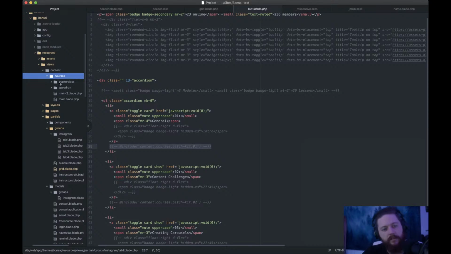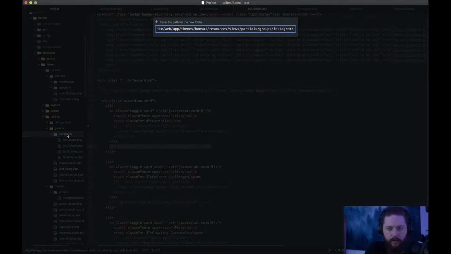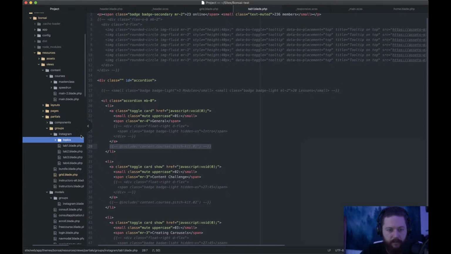Where should we put this? Content. This definitely doesn't go under courses. I think we just do it under groups, so partials, groups, Instagram. Yeah, and then under Instagram, we'll do another folder, call it topics for now. Could turn into discussions. For now, topics fits better.